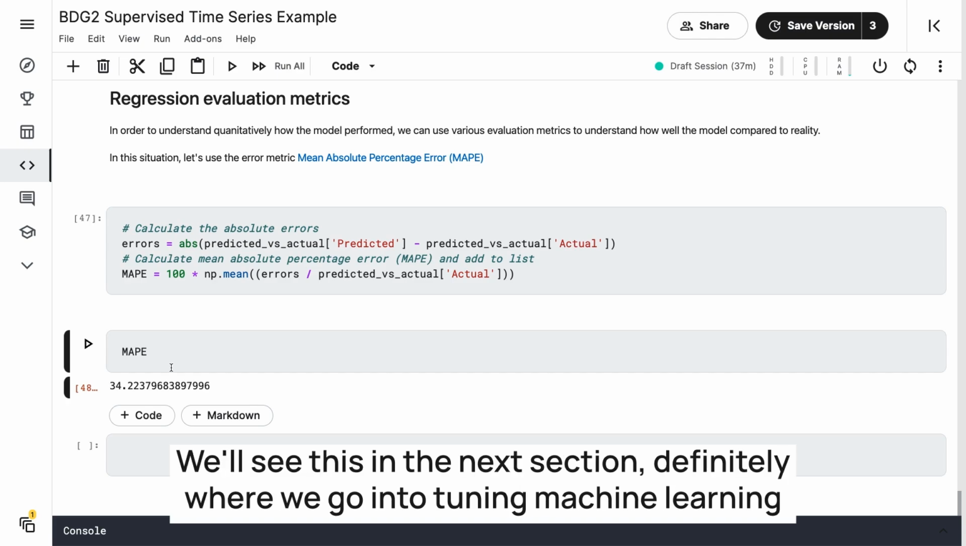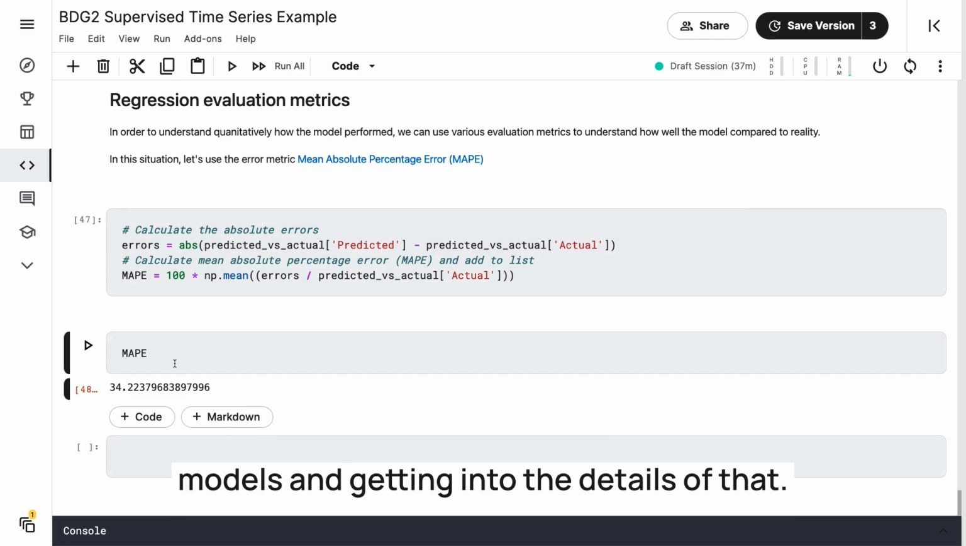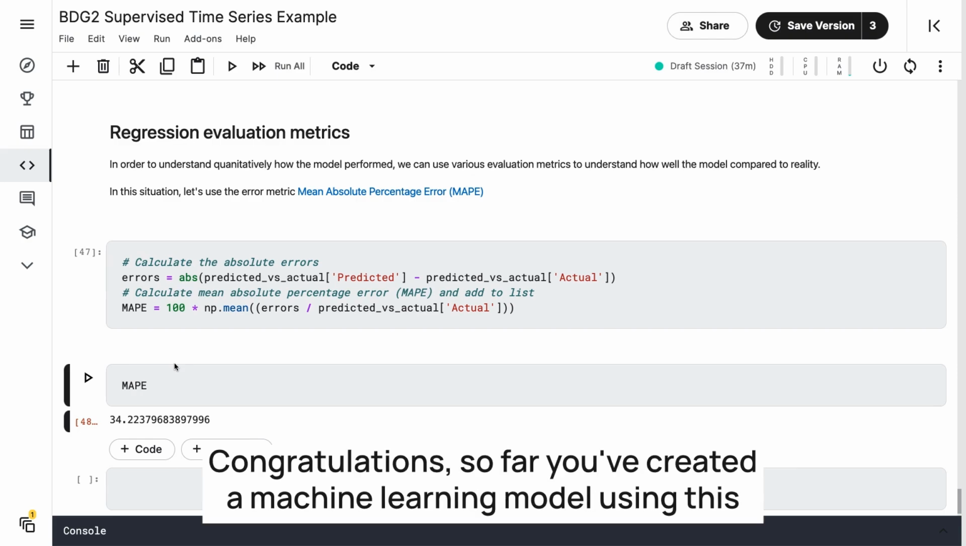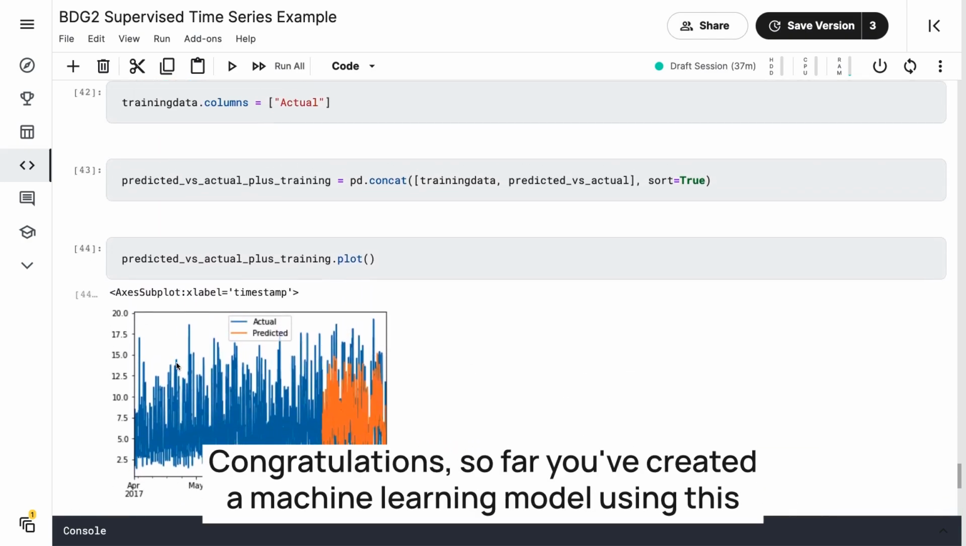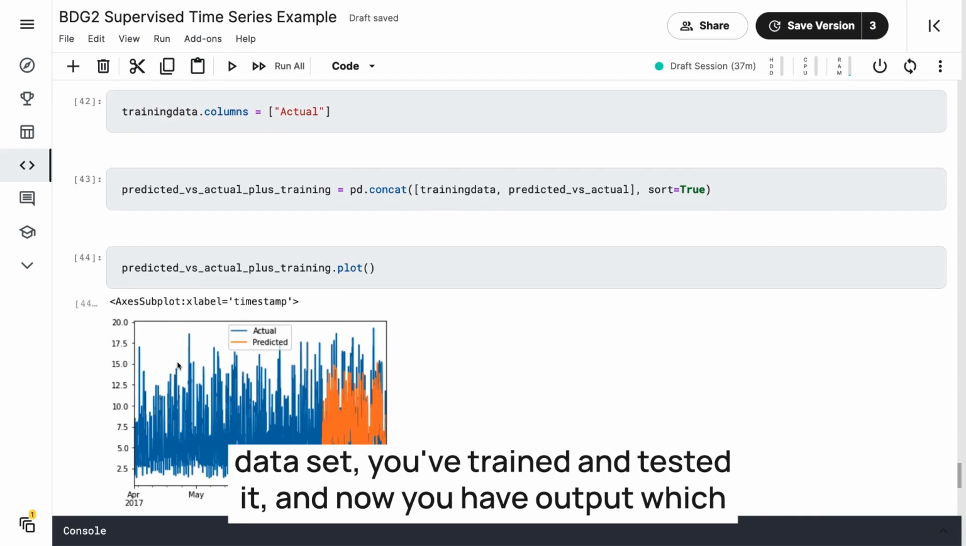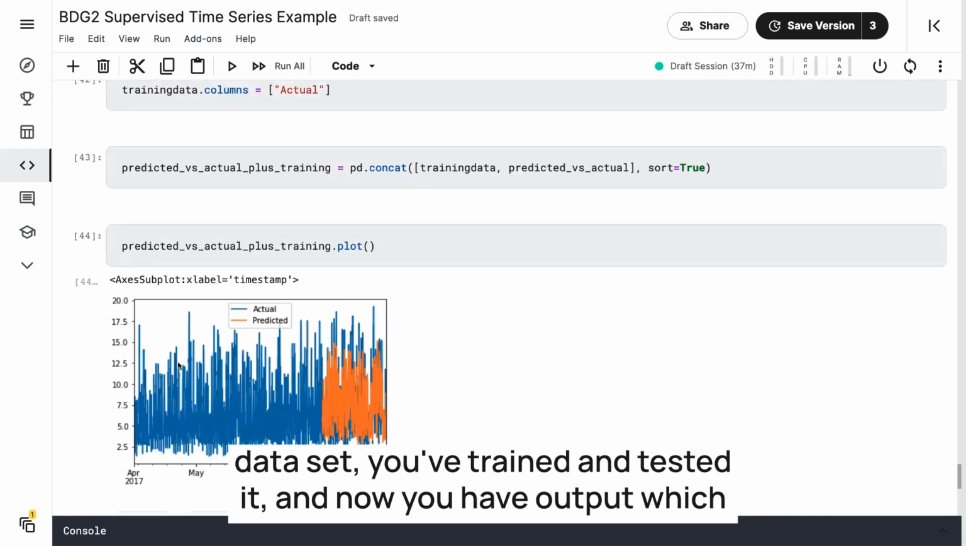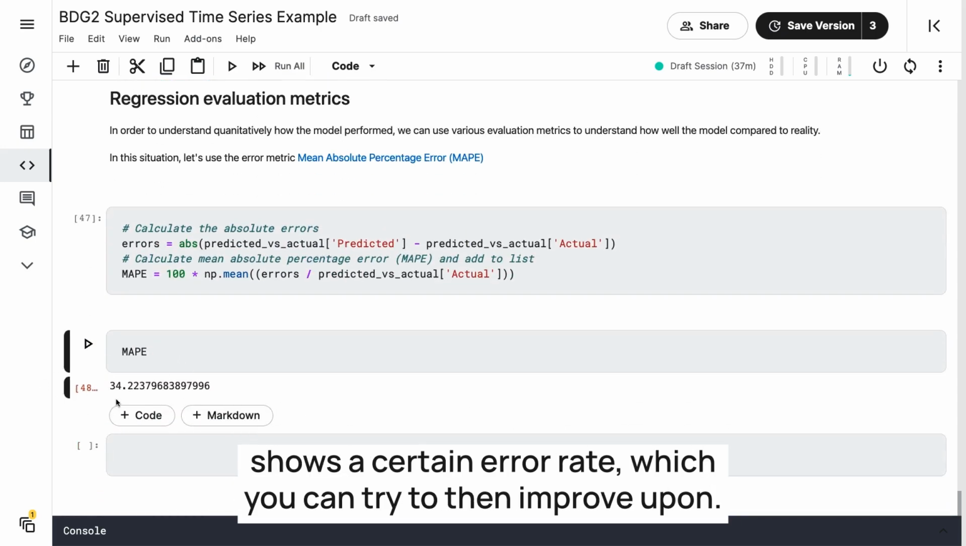We'll see this in the next section, definitely, where we go into tuning machine learning models and getting into the details of that. Congratulations. So far, you've created a machine learning model using this data set. You've trained and tested it, and now you have output, which shows a certain error rate, which you can try to then improve upon.